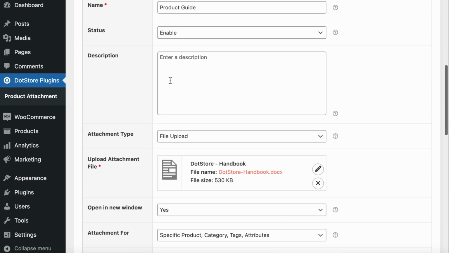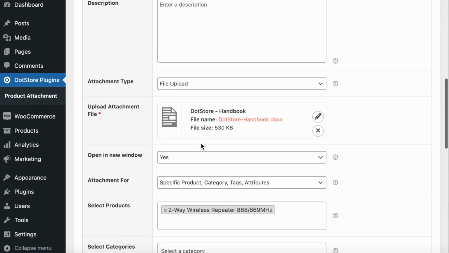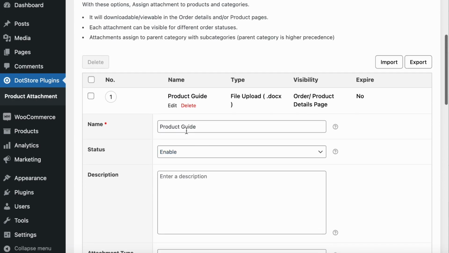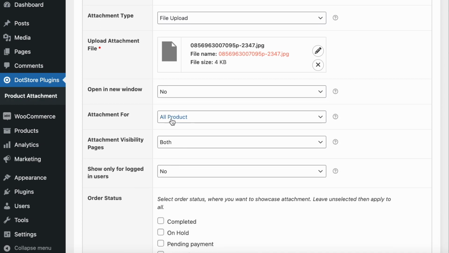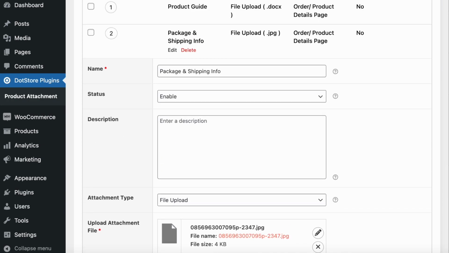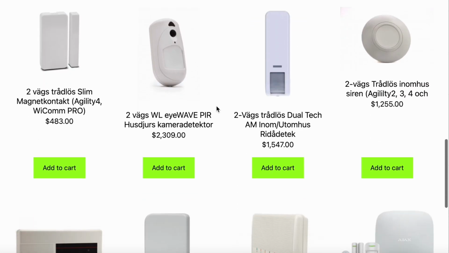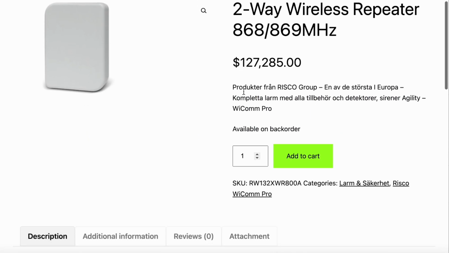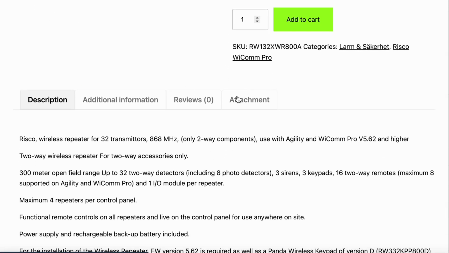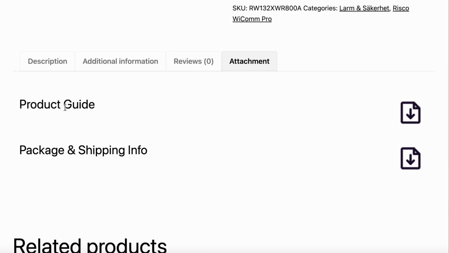So let's see how it will work. Like you can see, this is the wireless product assignment, and another one is for all products. Let's go to the shop page and we can see how it will work. Here is the product detail page, and let's open this product in which I have assigned the attachment. Once you assign any attachment, you can see the additional tab called attachment, and once you click here, you can see the product guide and package information as downloads. Once you click on the icon, you are able to download this specific attachment on this detail page.